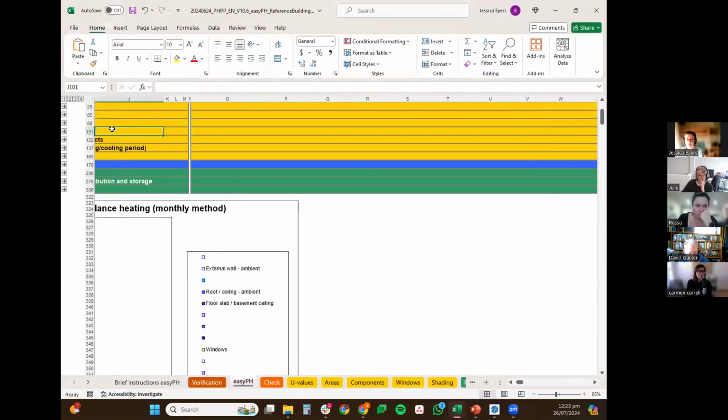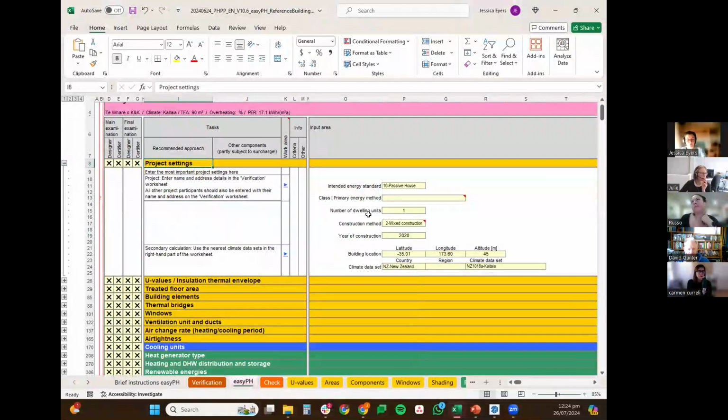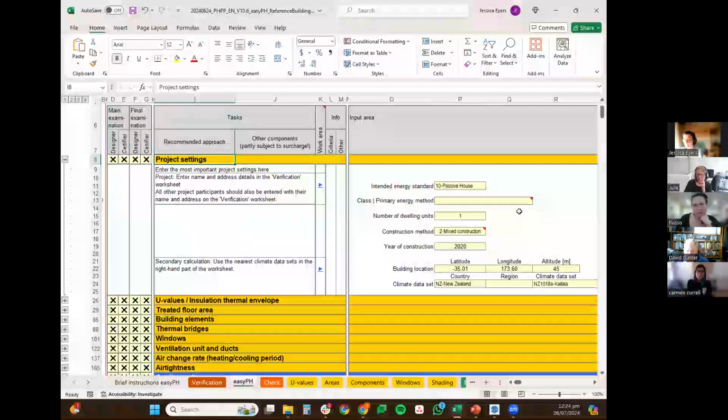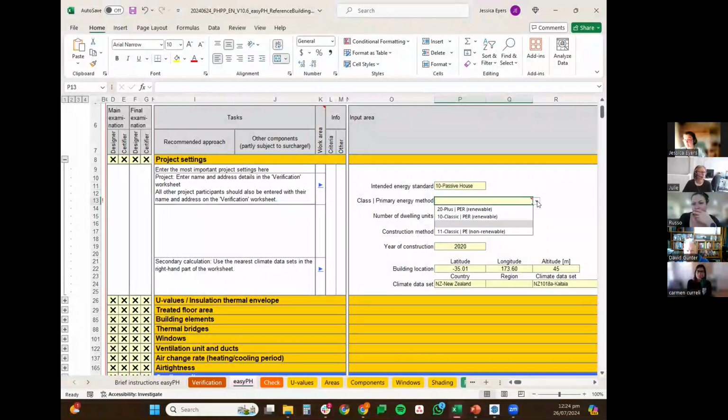Right. So where do we start? We start at the top. And then each of these we can expand as we get through them. So first of all, we're going to go into project settings. We're going to choose what standard we want here. And the Passive House class, the number of dwellings. This is our thermal mass drop down here. So we've just got a choice between lightweight, mixed, and heavyweight.